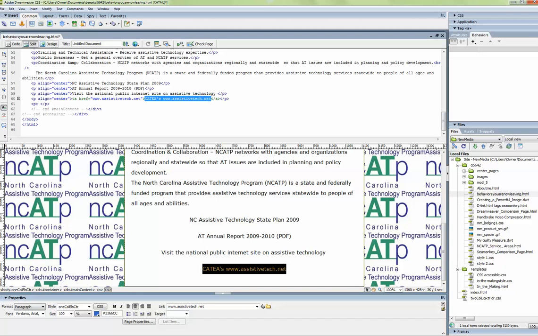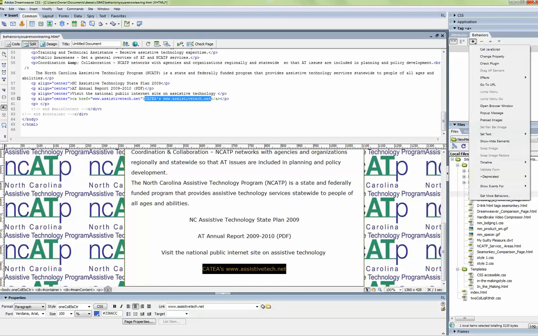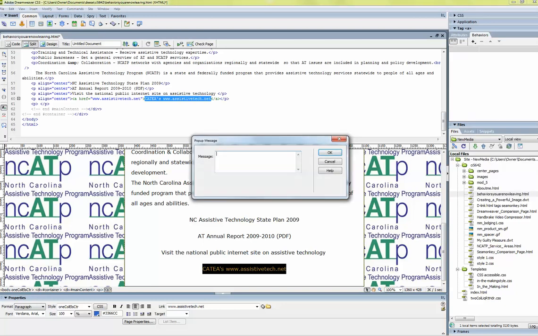And so I'm going to use one of the behaviors to do that. I'm going to click on my plus mark in the behavior pane. And I'm going to get a drop-down window where I'm going to click on pop-up message. And of course, we get the little window where I can type in, you are now leaving the NC Assistive Technology website. And then I'm going to click OK.